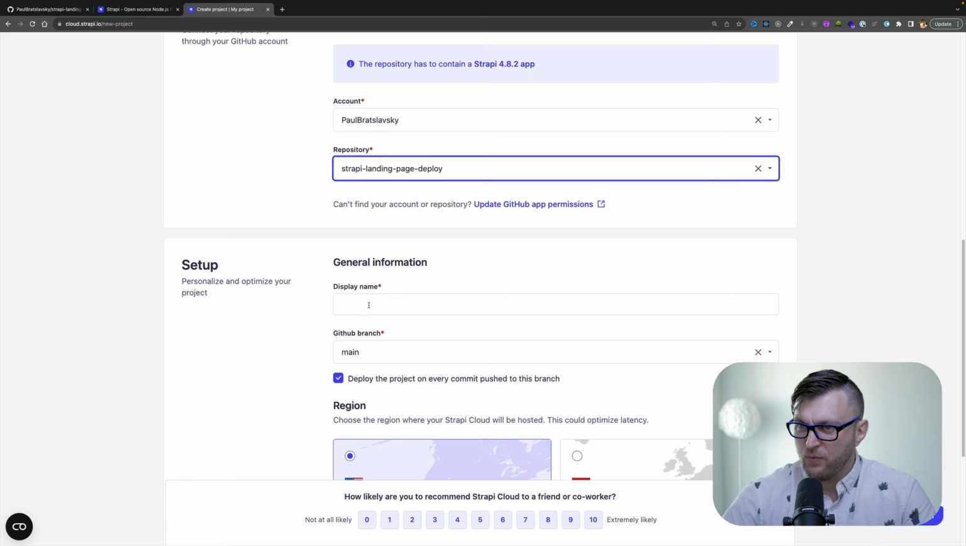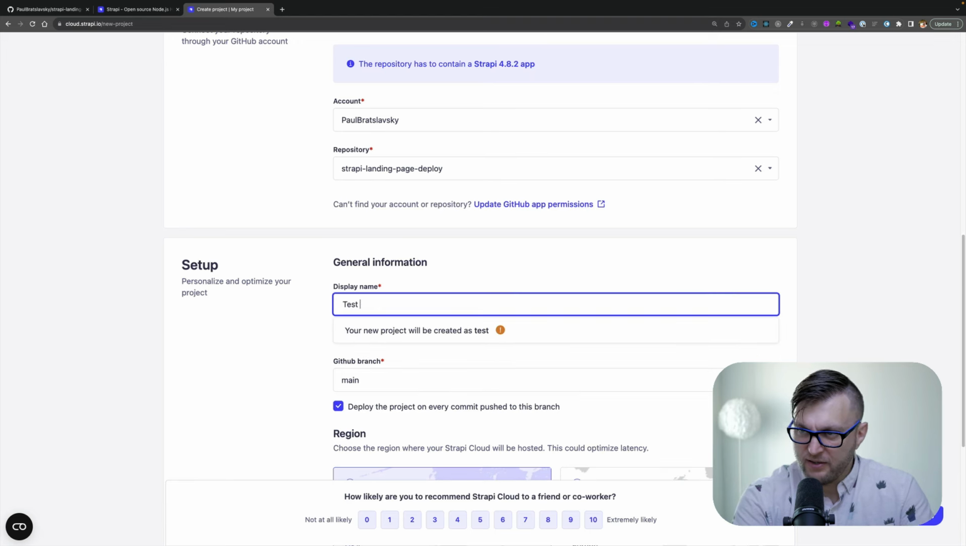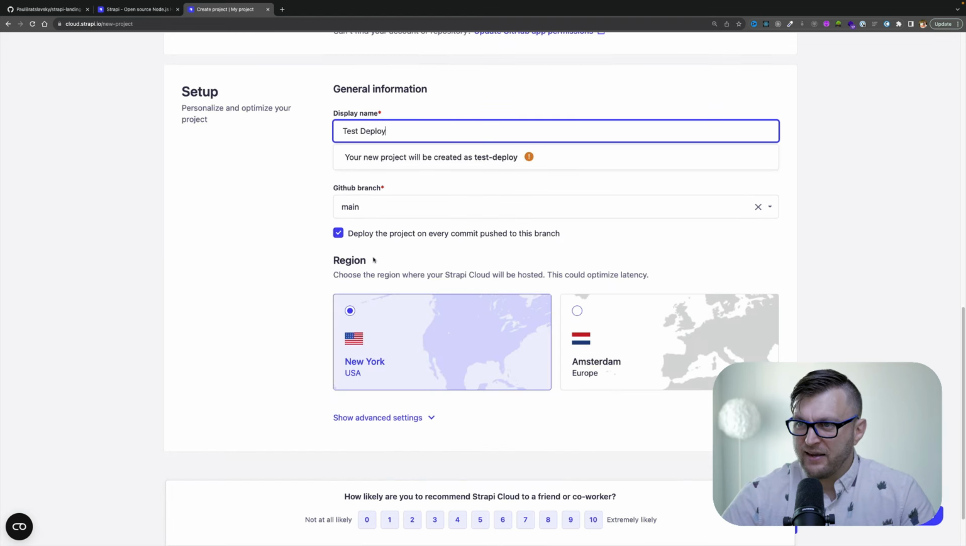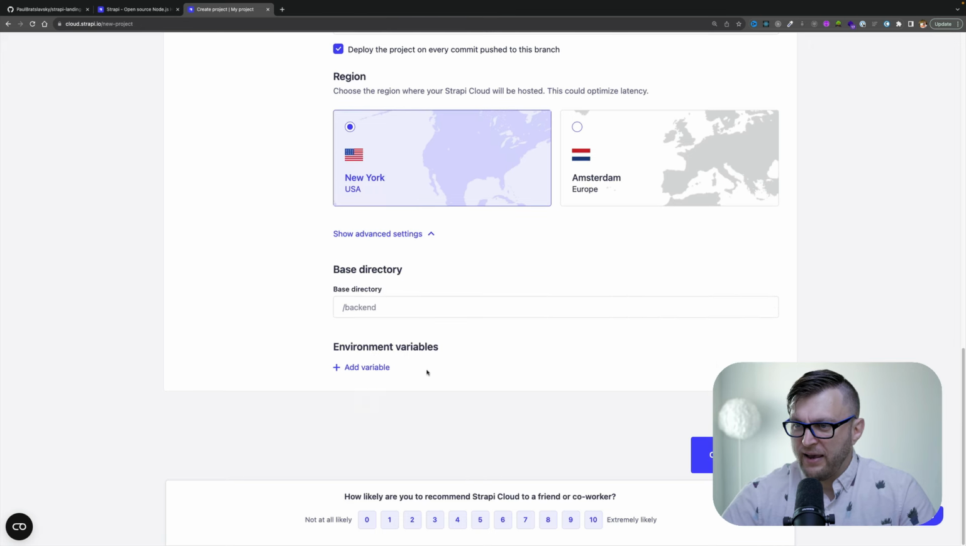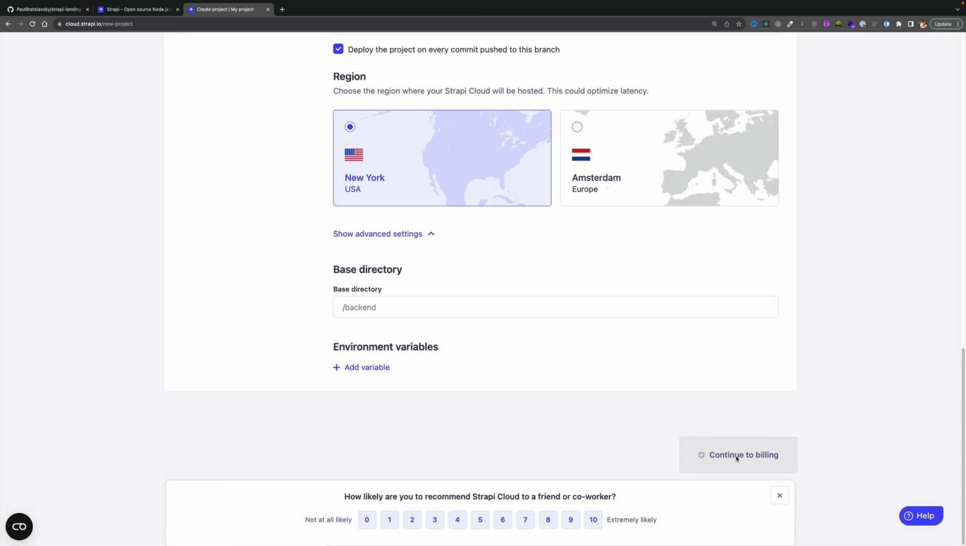And next, we want to give it a name. I'm going to say test deploy. And I'm going to stick with US region since I'm located in US. You do have access to advanced settings, but we don't really need to add anything. All our basic variables are going to be set up automatically. And I'm going to say continue to billing.